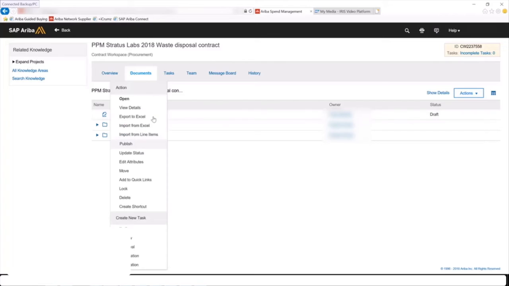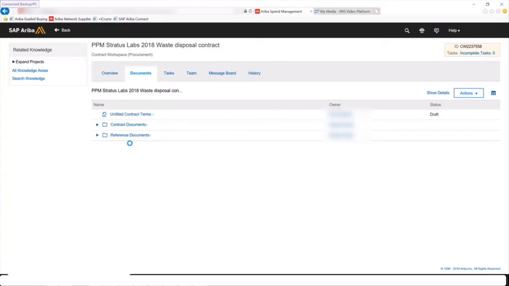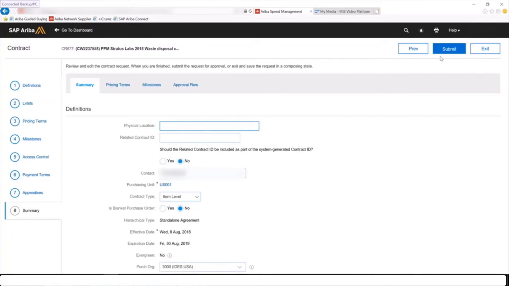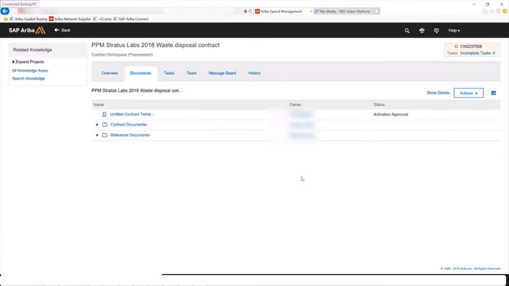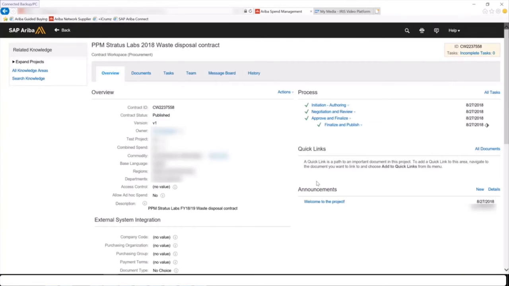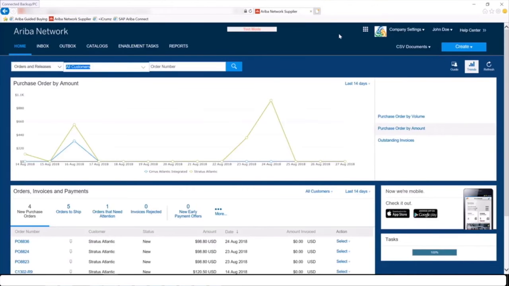So I'm now going to publish my contract terms document. And submit. And I've also approved the document. So once the terms document and the contract workspace is published, the supplier will then be able to access the items we've created to structure and create their invoice and send it back to the buyer. So now we're going to take a look from the supplier side.